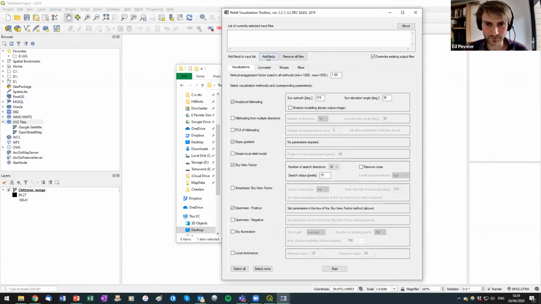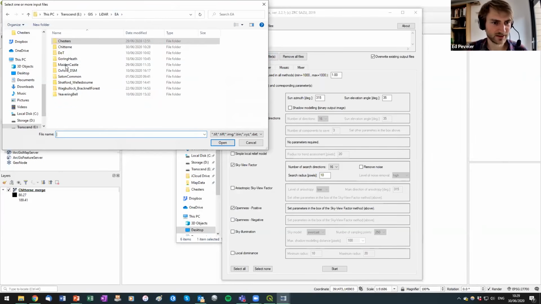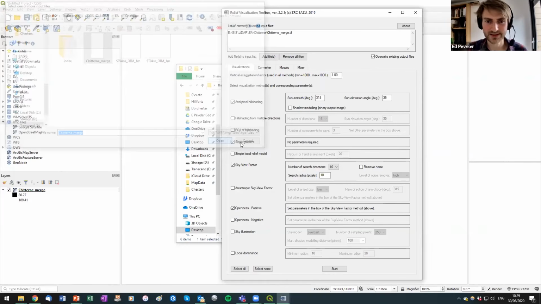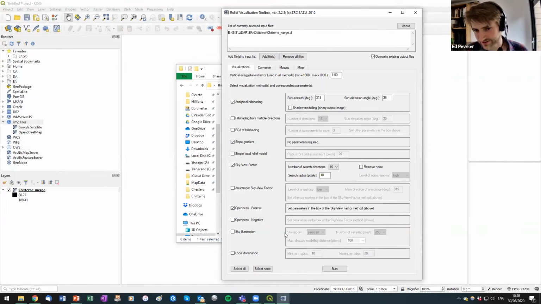And it's all very simple. Where it says add files, I'm going to go in and add my file for Chiltern, my Chiltern merge file. And then I'm going to select the outputs that I'm interested in, so the different visualization types. For today's session, I'm going to create two. Actually, let's go for 3. Let's go for hill shading from multiple directions, a simple local relief model, and sky view factor.